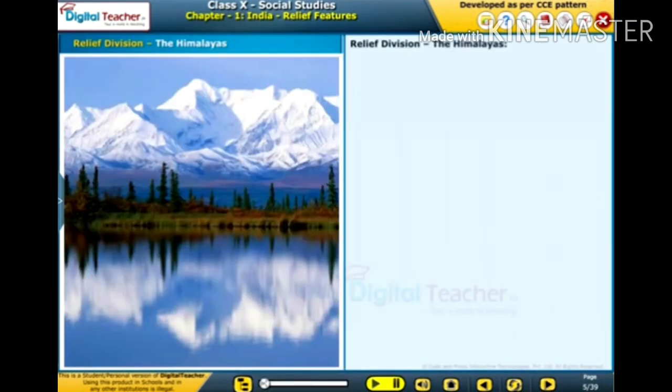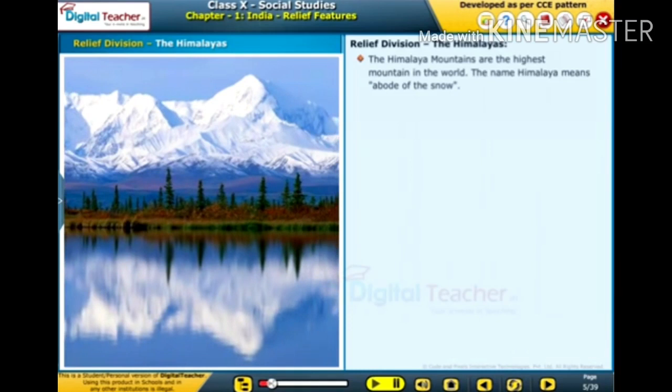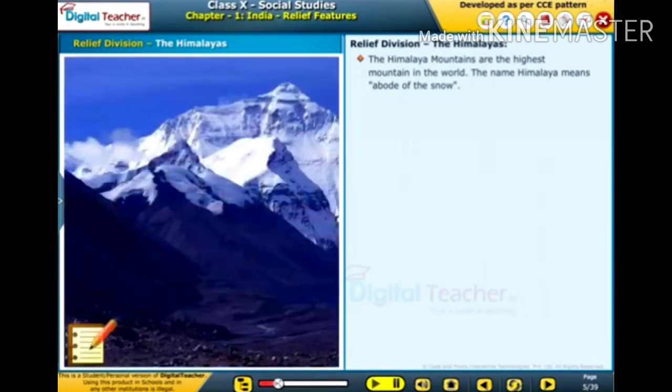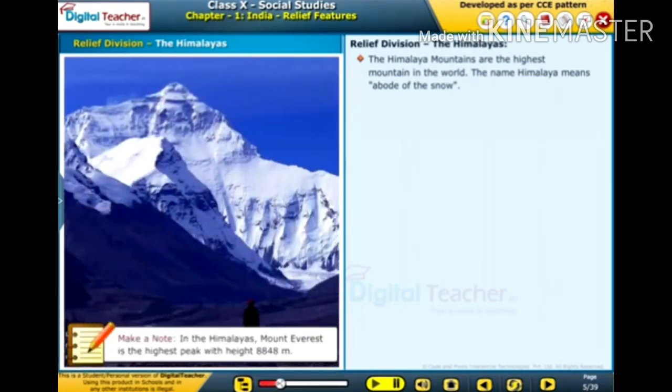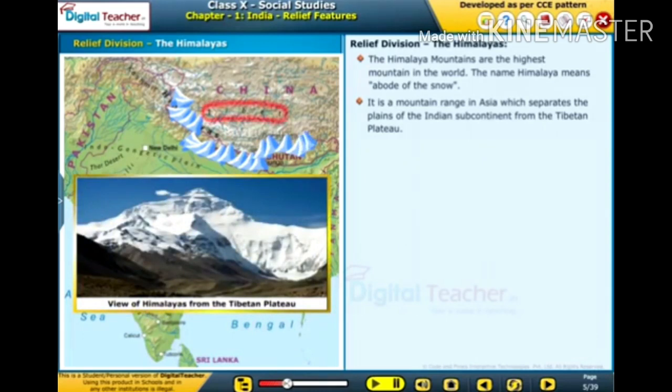Now let us study about the relief division, the Himalayas, in detail. The Himalaya mountains are the highest mountain in the world. The name Himalaya means abode of the snow. It is a mountain range in Asia which separates the plains of the Indian subcontinent from the Tibetan plateau.